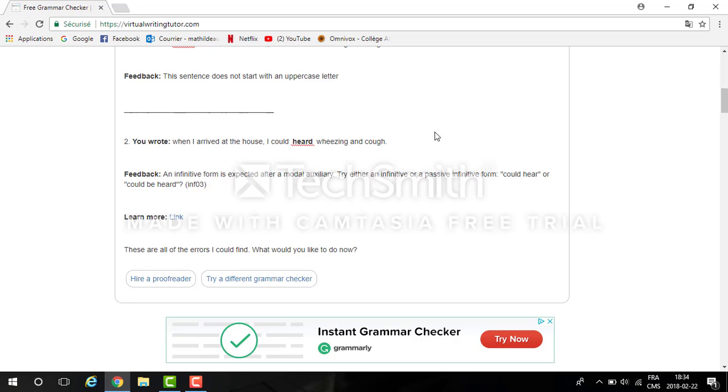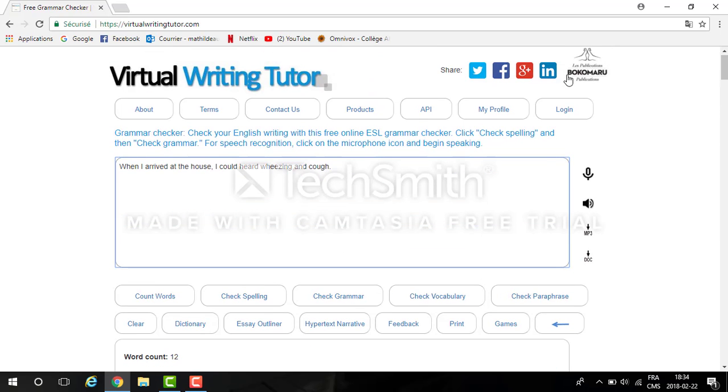The second one was hard. The feedback is: an infinitive form is expected after a modal auxiliary. Try either an infinitive or passive infinitive form. Could hear or could be heard. As you can see, you have two suggestions. You need to pick one, the better one again for your sentence. This one was the good one.